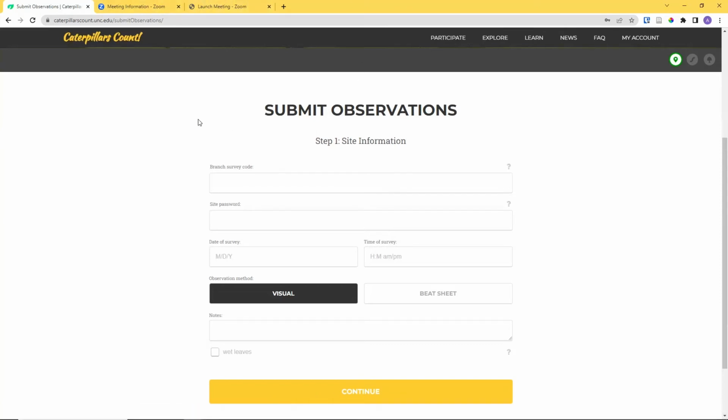I just realized, wait, am I sharing my screen right now? I am sharing my screen. Good. Sometimes I talk as if I'm sharing my screen, but no one knows what I'm talking about.